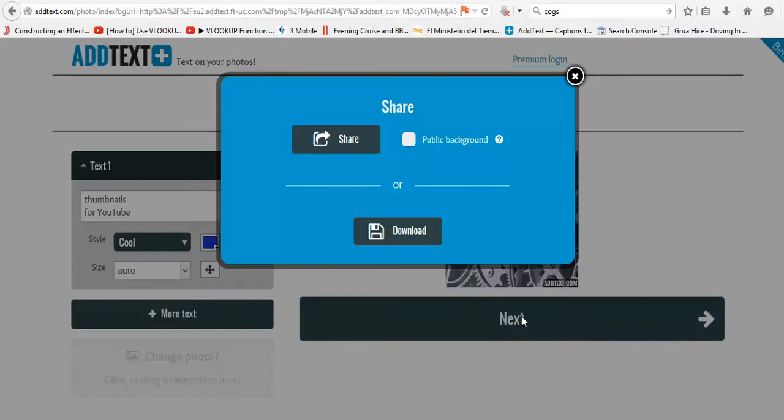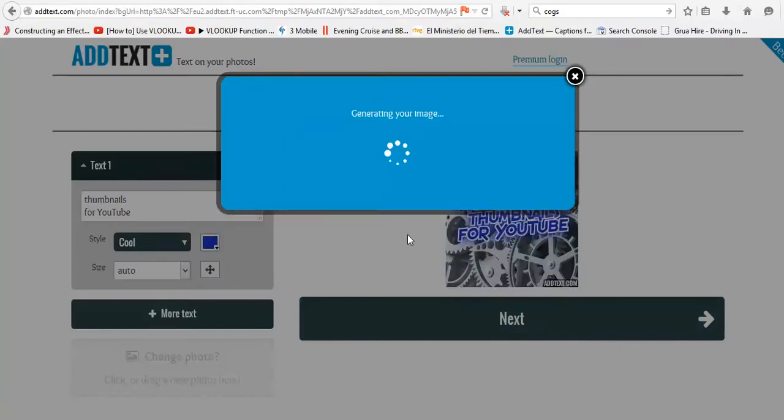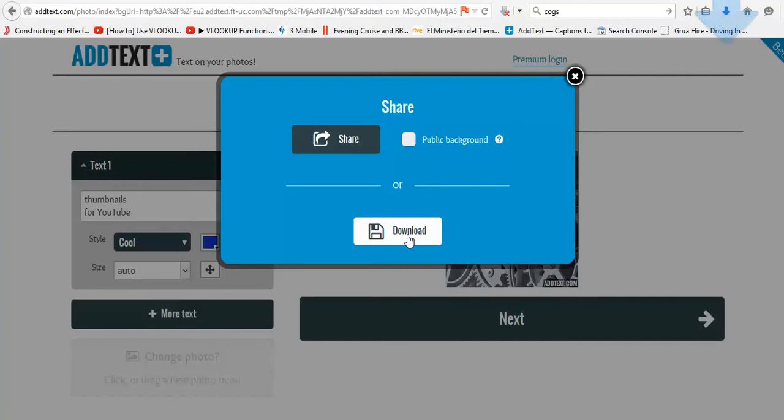Then just click next. You can share or download. We're going to download. It's made the image. It's downloading it. It gives it a bit of a funny name, but as you see, it's downloaded it. And basically, that's where it uploads straight into YouTube.